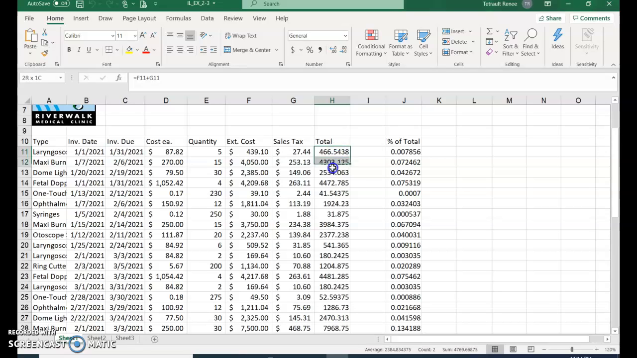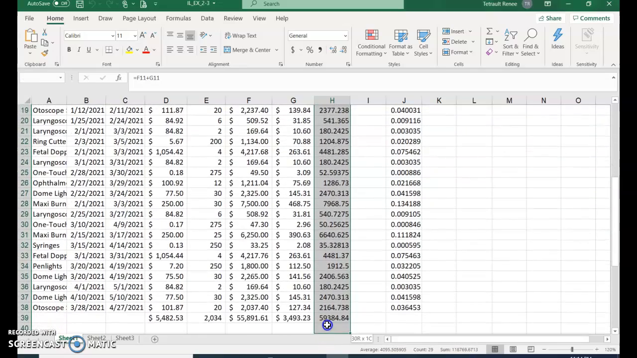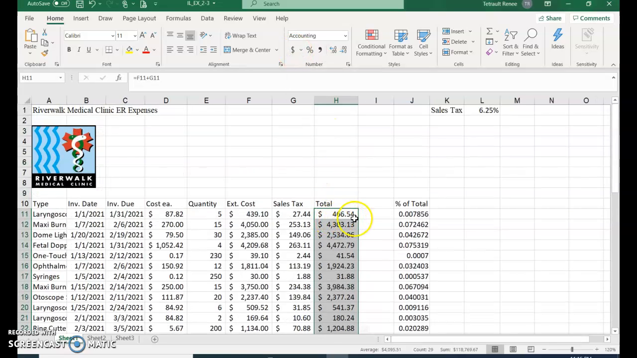So select H11 all the way through H39. So it'll match the one that's to the left of it, and just click the accounting format and it automatically puts the $ sign in and 2 decimal places.